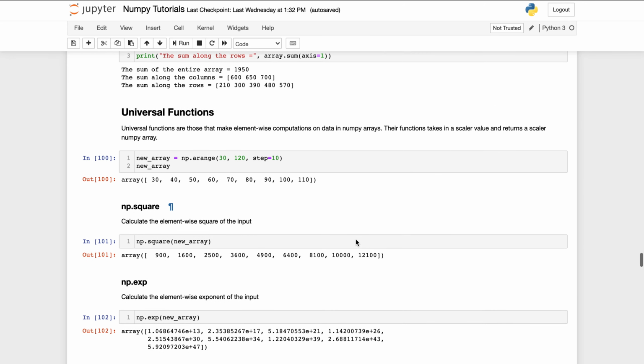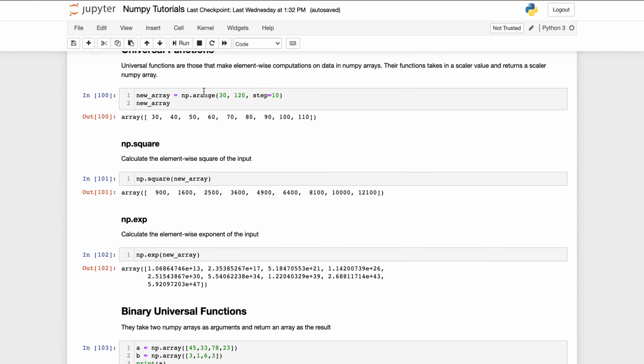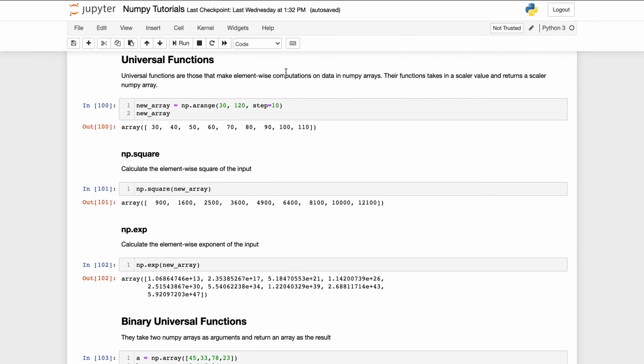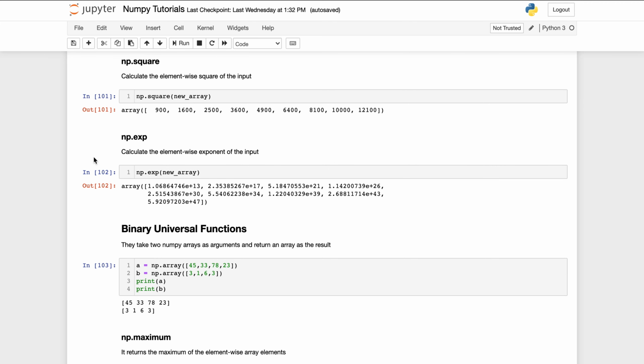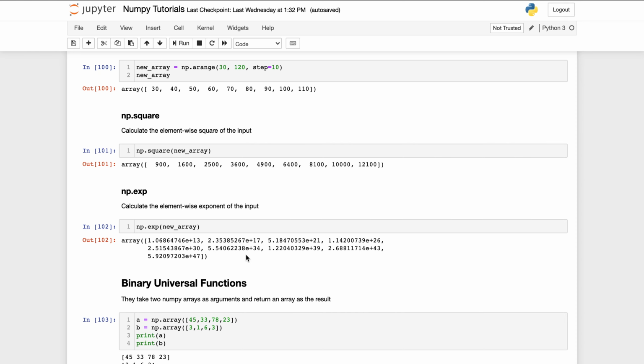We also have what we call universal functions. Universal functions are those that make element-wise computations on data in NumPy arrays. These functions take in a scalar value and return a scalar. We created a NumPy array with the arange method, and then we're saying np.square, so it squares each item: 30 raised to the power 2, 40 raised to the power 2, 50 raised to the power 2, and so on. We also have the exponential. In this case, it's going to be 30 raised to the power 30, 40 raised to the power 40, and this is what you have.